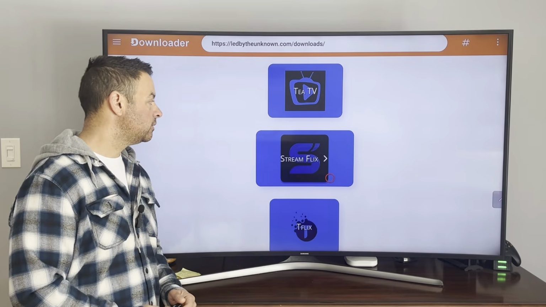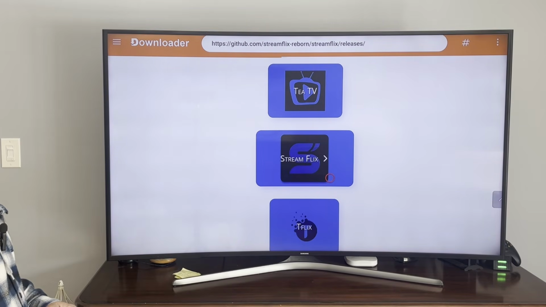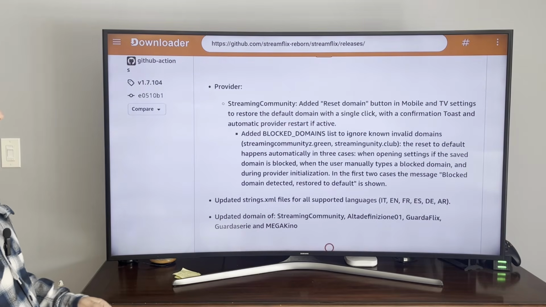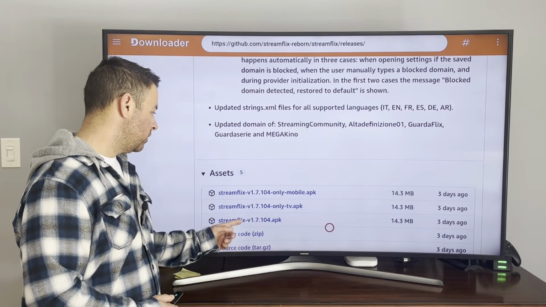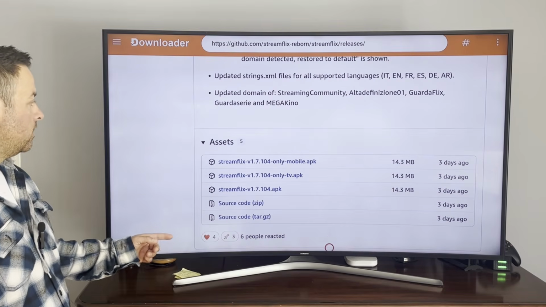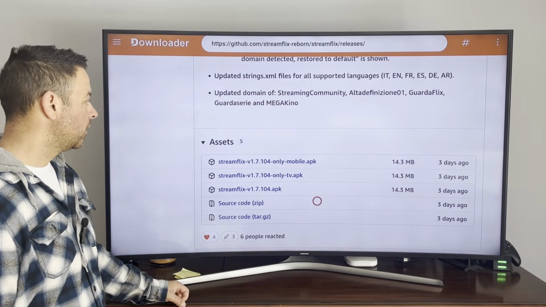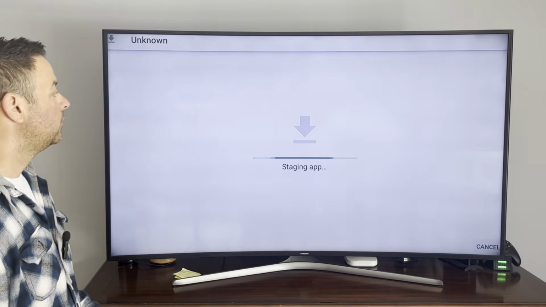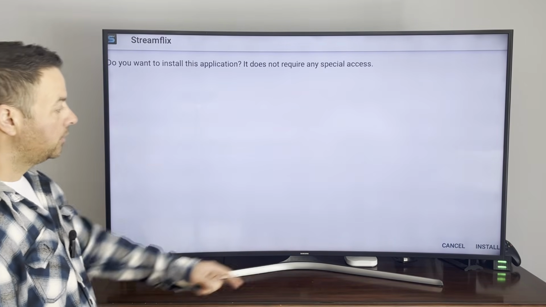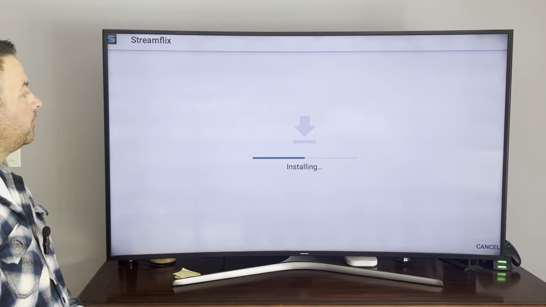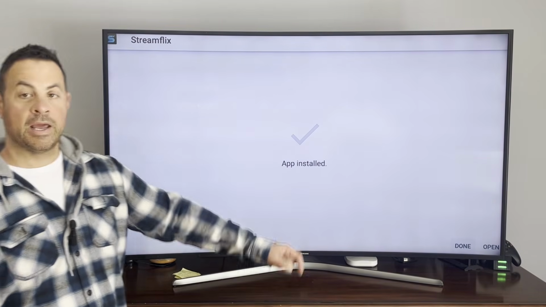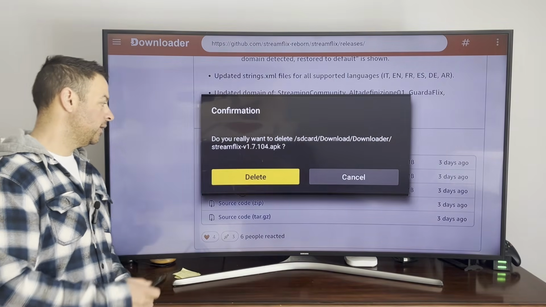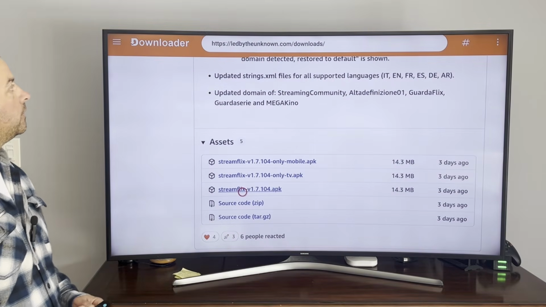Now we can check out other applications, like for instance, we can try Flicks. And here it gives us the option. So it has like a TV only, mobile only. I just click on the regular APK. Down on the bottom right, install. And then select done, delete, and delete. And we just back out.